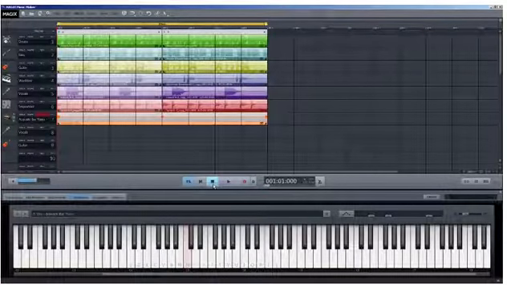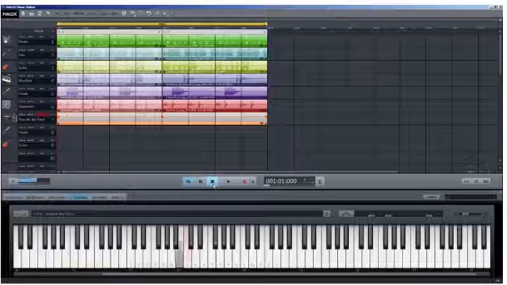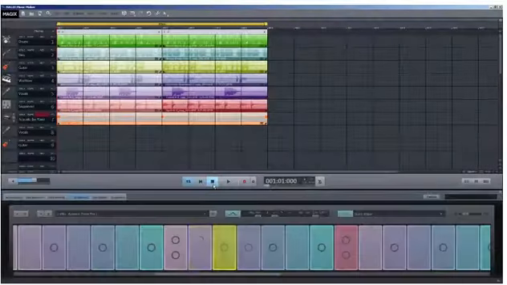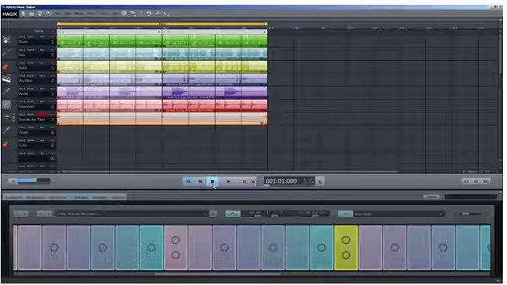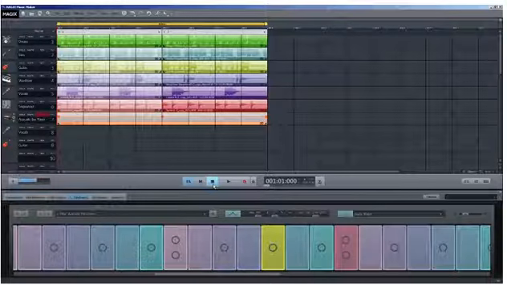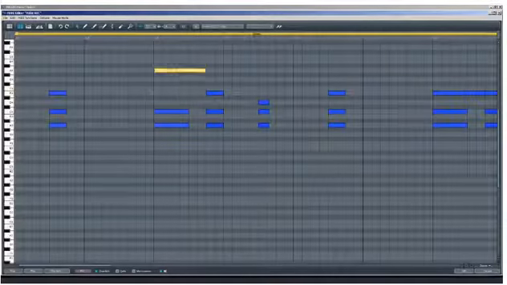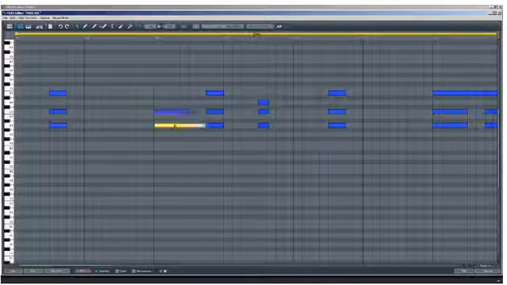Even without a keyboard, you can play back the sounds using the computer keys or enter notes with a drawing tool.